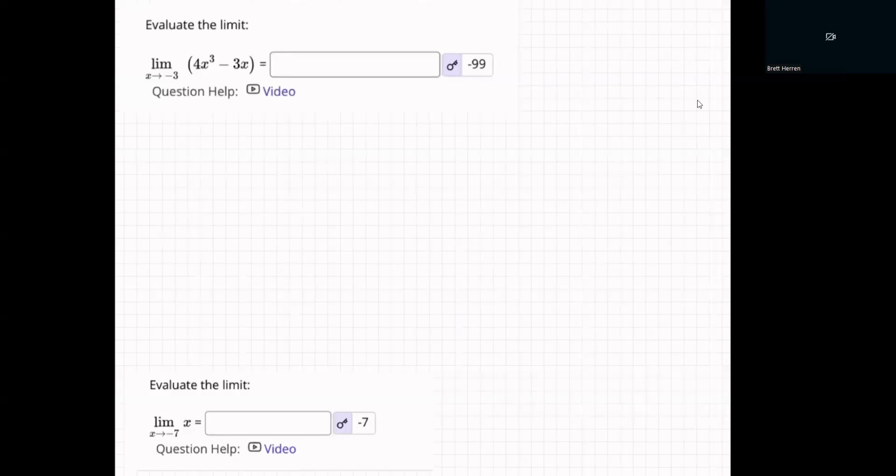Okay, so on this question, we've got a limit of a function. This is a polynomial, which just means letters to powers and numbers in the front. So it's a polynomial. And we're saying, where is this function going as x gets really, really close to -3? Well, you can always try to just plug in the -3.